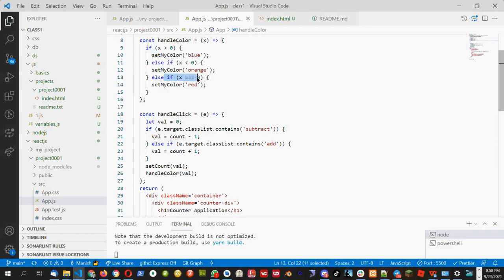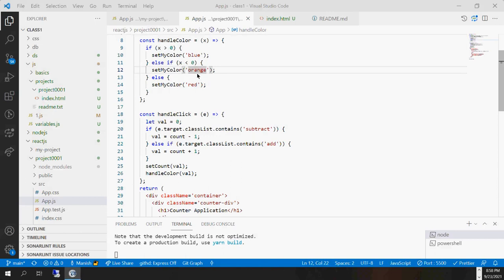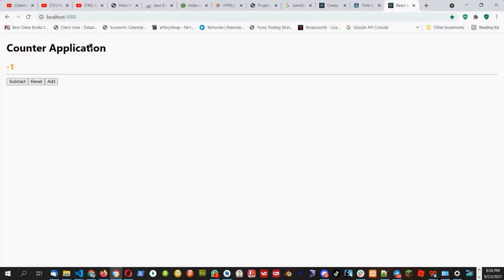Since this is the last case, I can remove this else if part. I can say else also. It should also work the same way. Let's double check it. So I'm getting a different color.